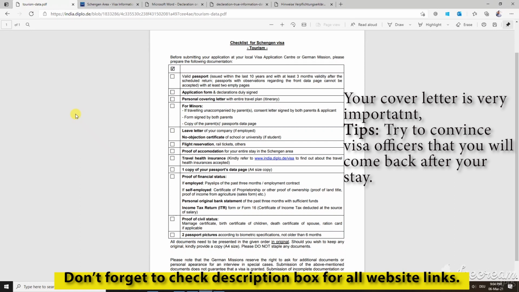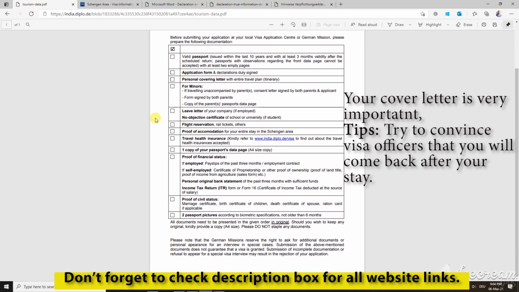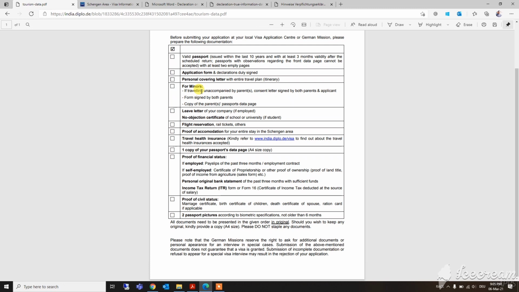Also don't forget to mention that after finishing your journey, you will be going back to your home country, so you are not going to stay there permanently. This is a very important hint for those who are writing this personal covering letter. There are also minors whose parents are living separately and who want to travel to Europe. So both parents need to provide some documents for those, but we are not focusing on these things. Then if you are employed, you need a leave letter from your company, and a no objection certificate from school or university.